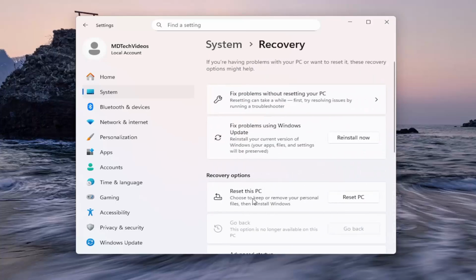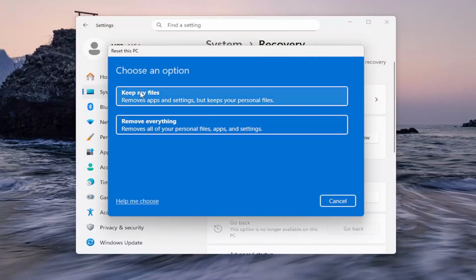Select that, and then select the Reset PC option here. You would select Keep My Files, which removes apps and settings but keeps your personal files, and then just follow along with the on-screen wizard.